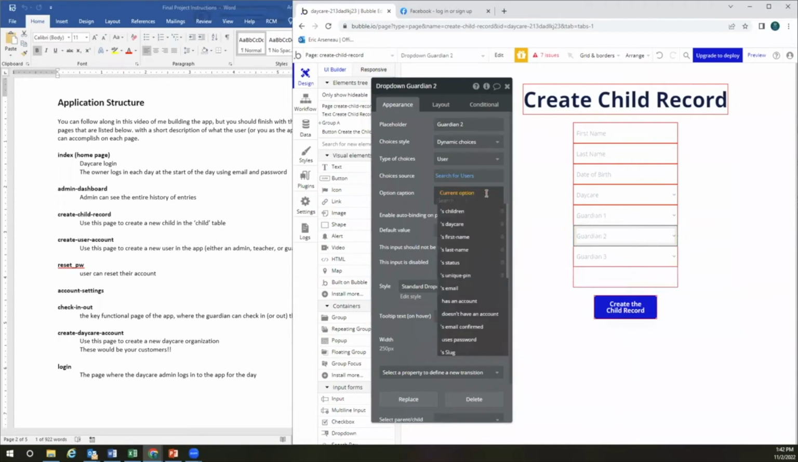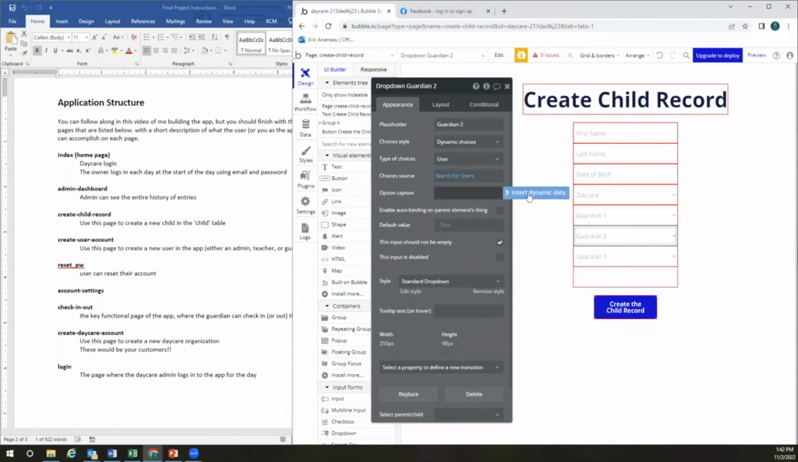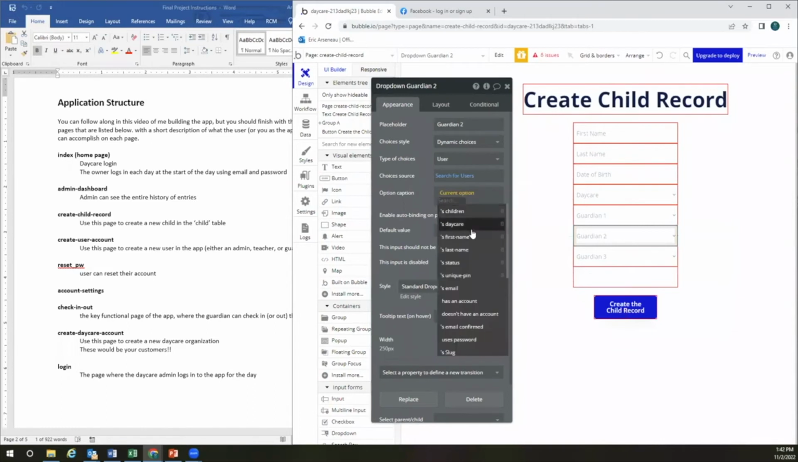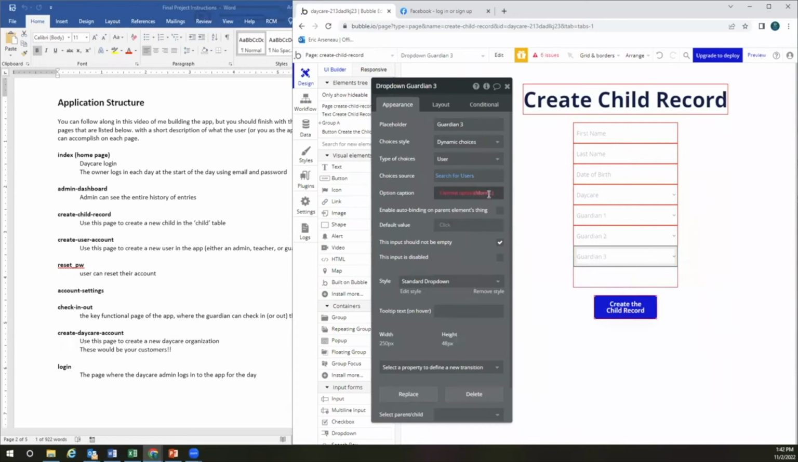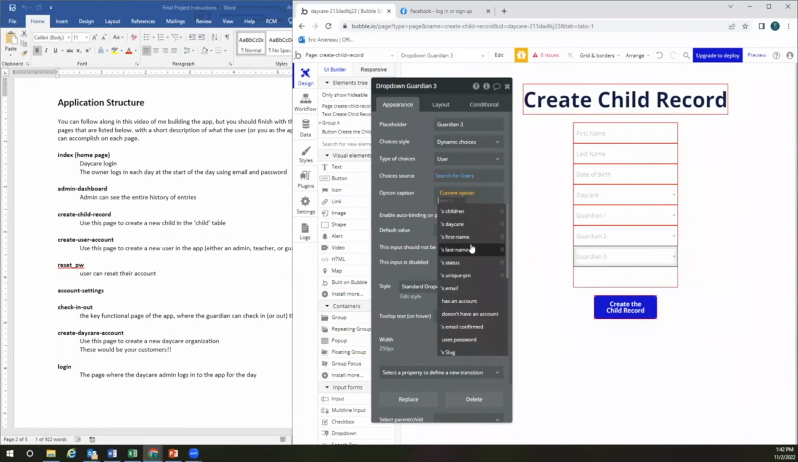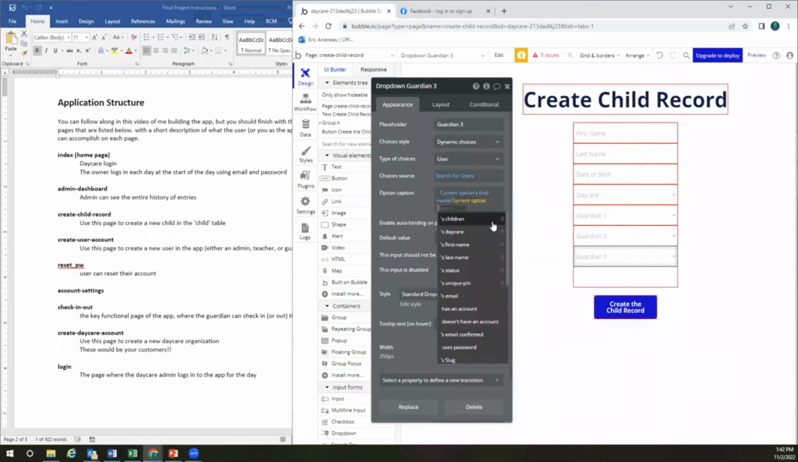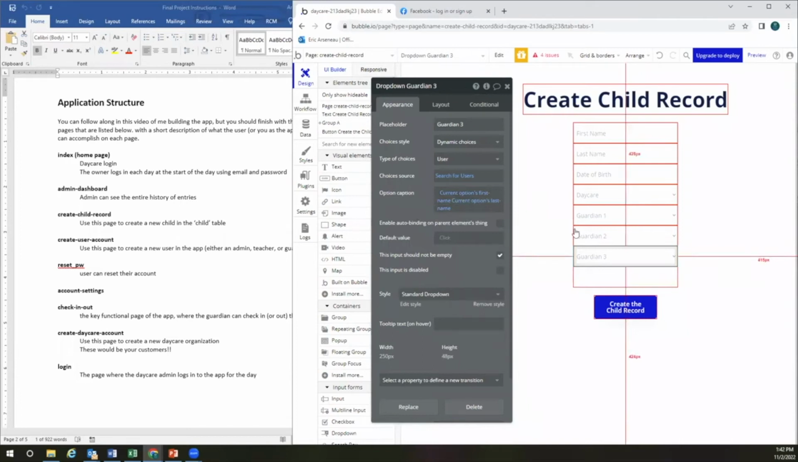So I'll close this out. I'll click on it and hit backspace. And we'll do insert dynamic data, current option's first name, click here, space, insert dynamic data, current option's last name. So first and last name. And again, one more time for Guardian 3. First name, click here, space, insert dynamic data, current option's last name. So this will make it so that we're doing a search for all the users and we can just select from the users who the guardian is for that child.